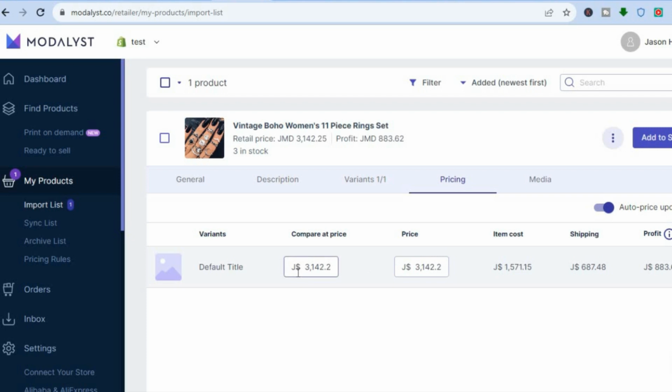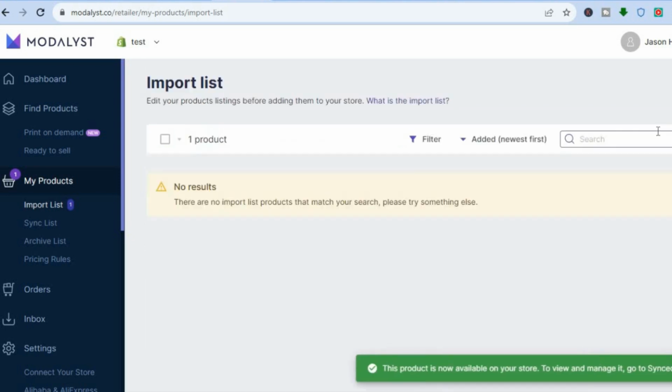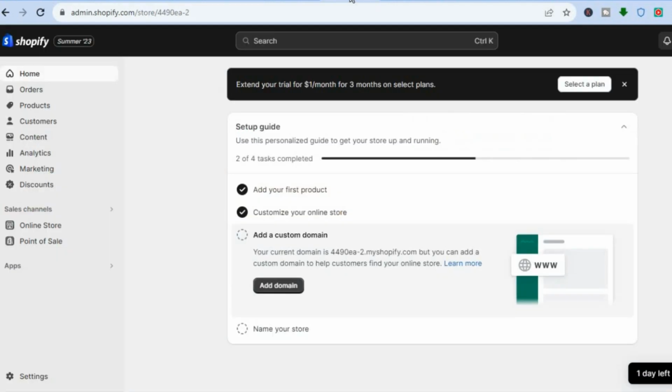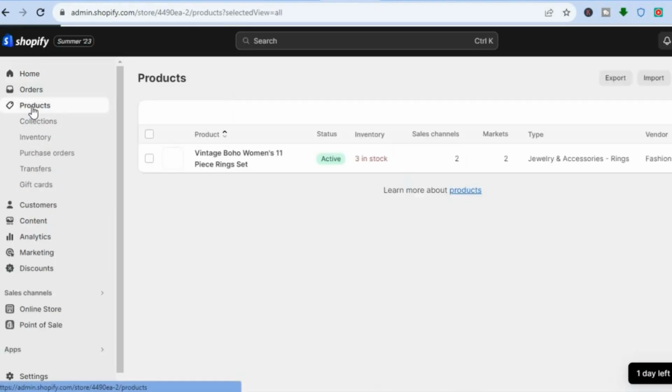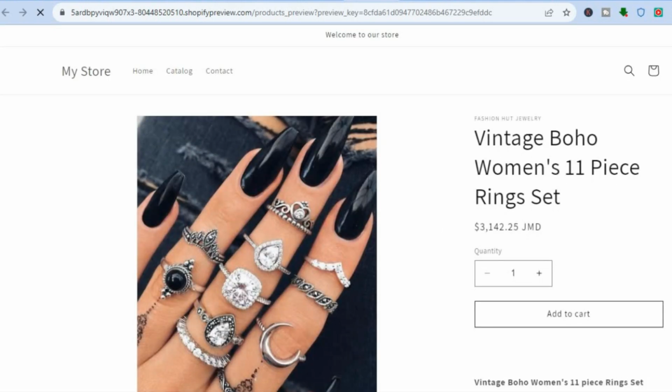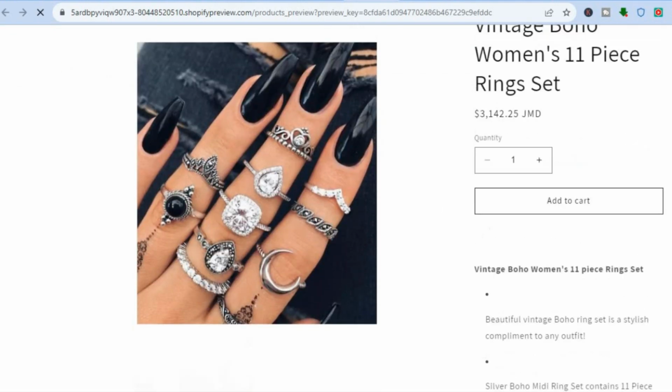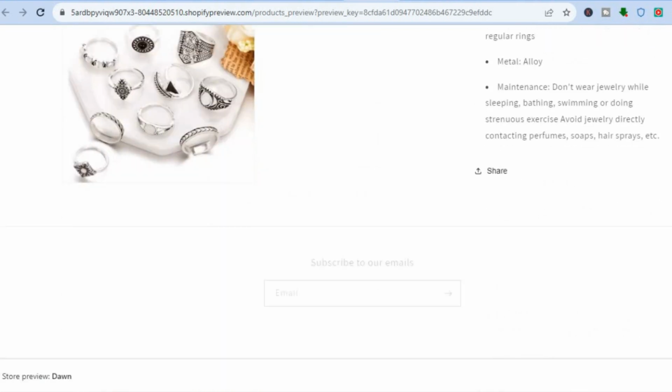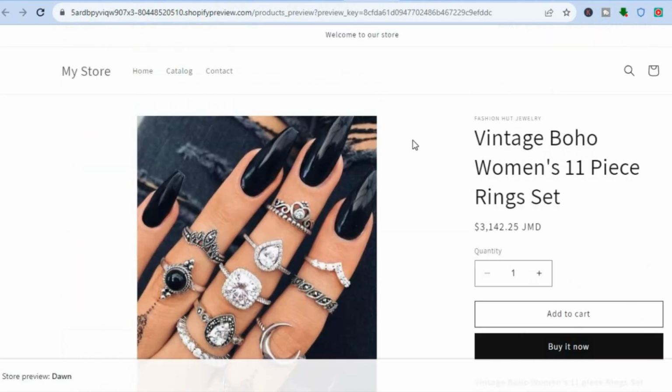You can change the pricing if you want. Next, you are going to tap on add to store. And the product has now been added to my store. So if I were to go back into Shopify, tap on products right here, you can see that the product has now been added. So let me tap on preview on store. It is as simple as that. You can see that the product is now there, and you can also see the description and everything right there.